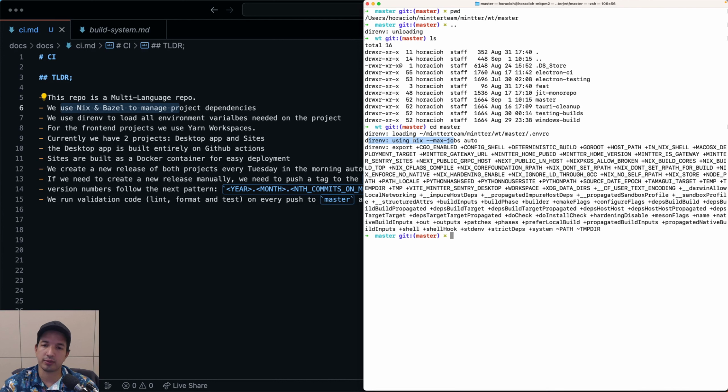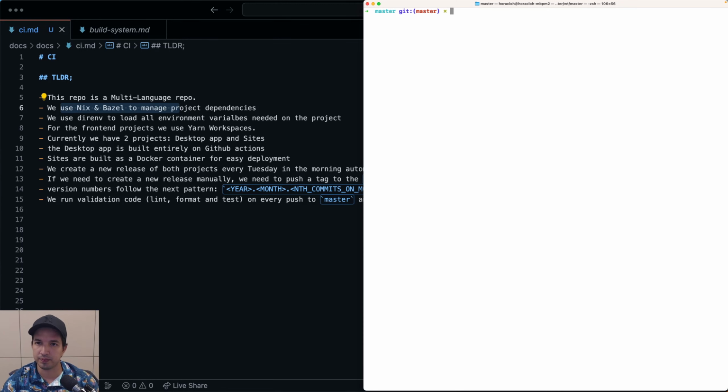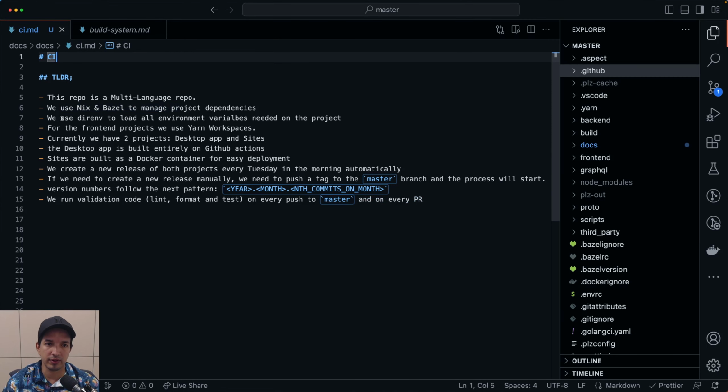So, for example, we use Yarn in the front end project, and you don't need to have Yarn installed globally in order to run the application on your machine, because the moment you enter this repo, you're going to get Yarn installed on your machine. So this is very cool. So yeah, we use Nix for dependencies.